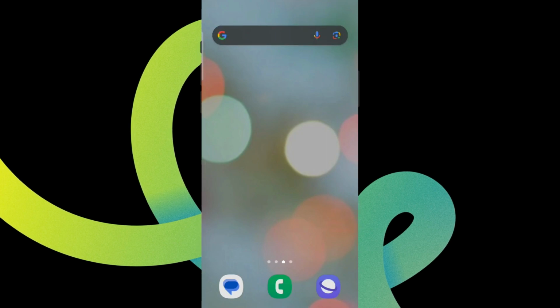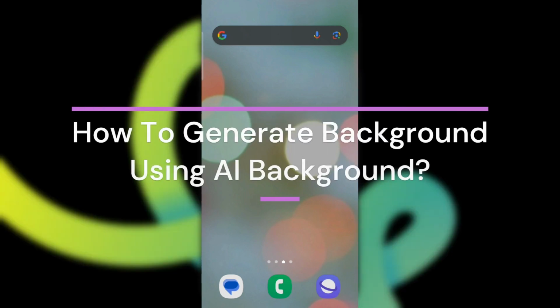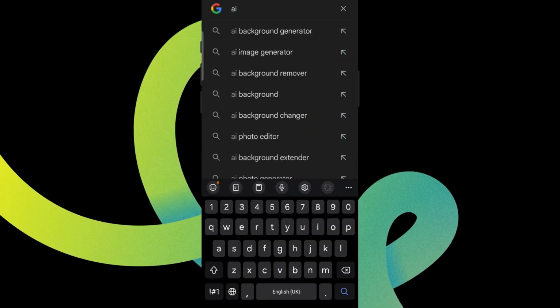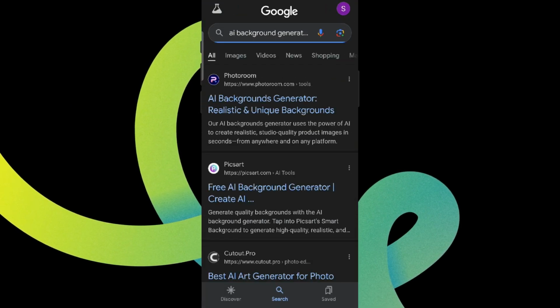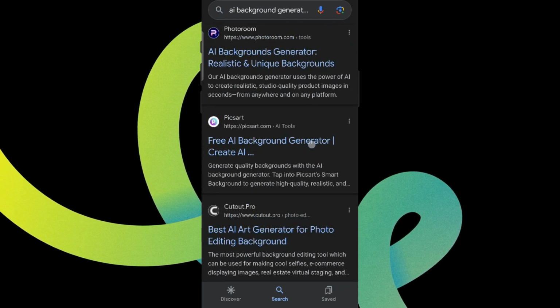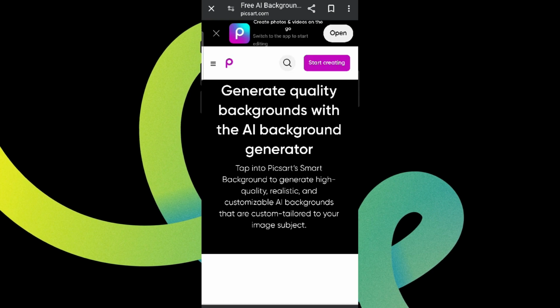Today in this video, let's learn how to generate a background using an AI background generator. So let's get started. For that, we need to open any browser and simply search for AI background generator. And we get to see various links over here. Let's get into pixart.com, or you can choose any of the others as well.